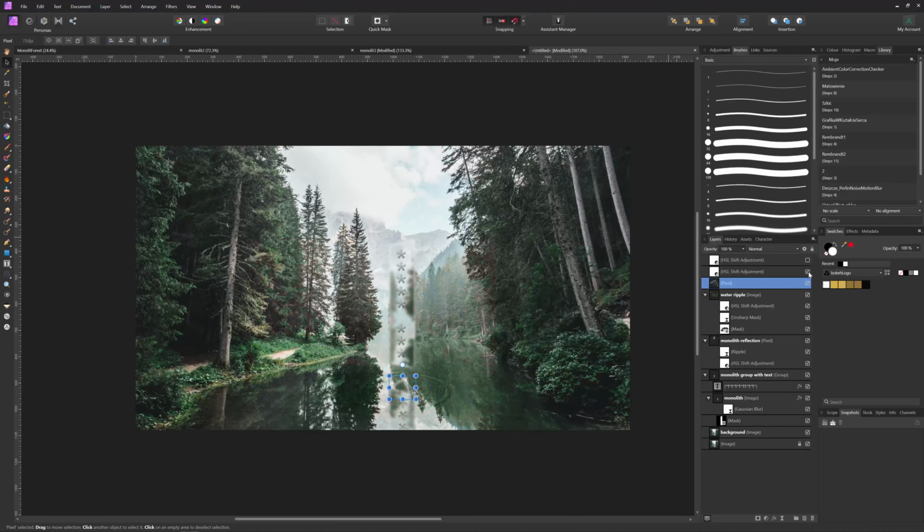This is how you create your monolith floating water effect with a message to someone you love or someone you hate.